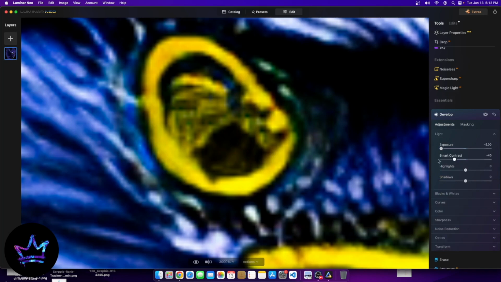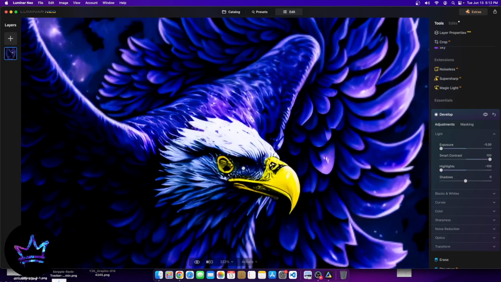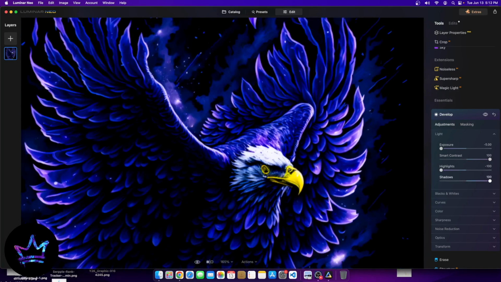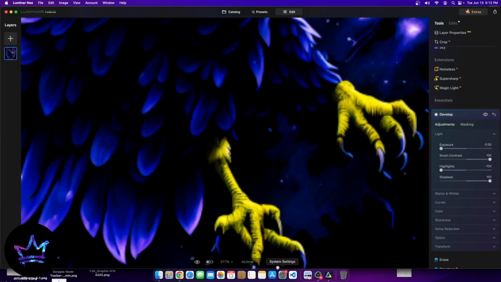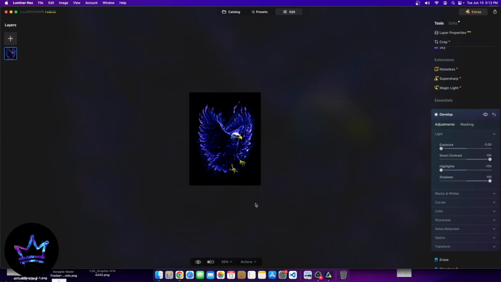Let's go to adjustments, smart contrast. Let's turn this all the way up. Highlights, let's turn it down. And shadows, of course, turn that up. All right, so the eagle eye is looking better now. We can go over here to the claws, maybe just clean a little bit up. Actually, I think I'm going to have the circle emblem overlap this. So this should be good for now.